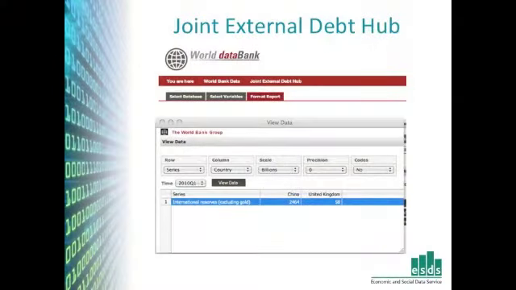An example of this is the Joint External Debt Hub. This is a site that combines data on external debt from 4 data providers: the Bank of International Settlements, the IMF, the OECD and the World Bank. And you can see the type of data here. This is a comparison of the international reserves held by China and the UK. And of course, there's a huge difference there, and that's because China is the world's largest holder of foreign currency reserves.